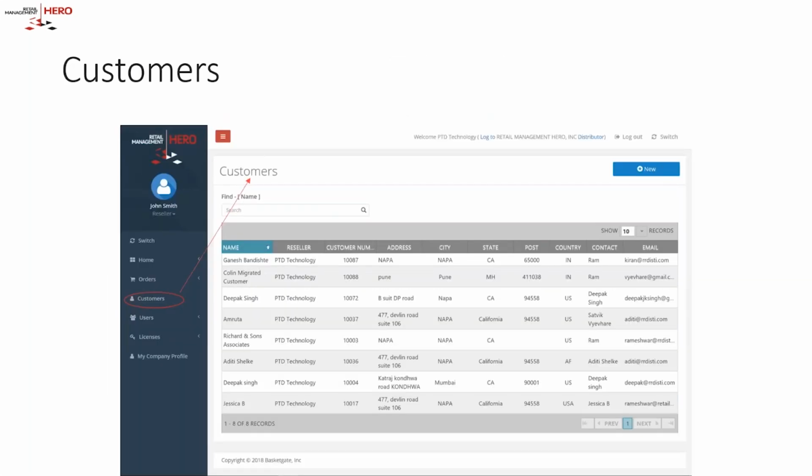All right, so let's move from my company profile to my customers. So these will be your customers. You will see in here you have got different fields, and the tables are sortable. You can sort them up and down alphabetically by name, by your customer number, by address, by different areas. So you can sort them.